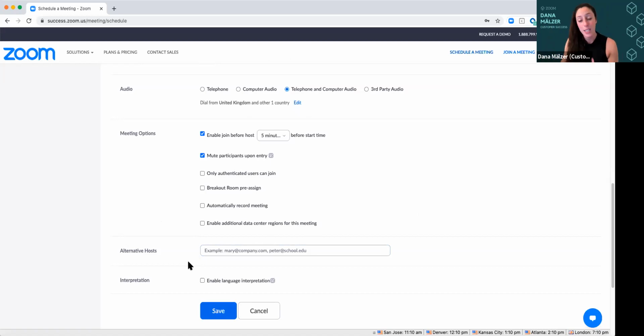So what I can do is I can go ahead and enter an alternative host email address here. This person needs to be part of the same Girlguiding Zoom account, so it can't be anyone externally. It would need to be someone within the Girlguiding account. And this person will need to have a pro license assigned to them, right? So if I then add them as an alternative host, I can go ahead and save.